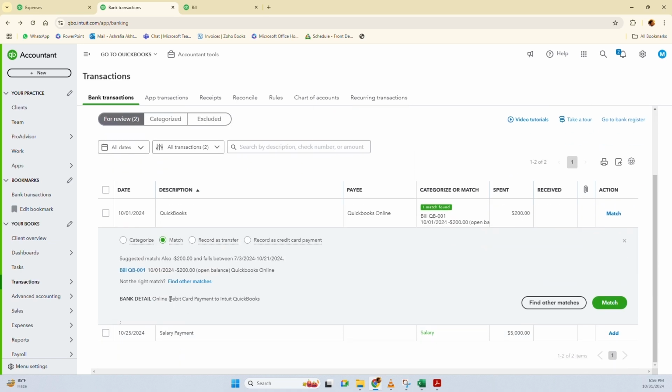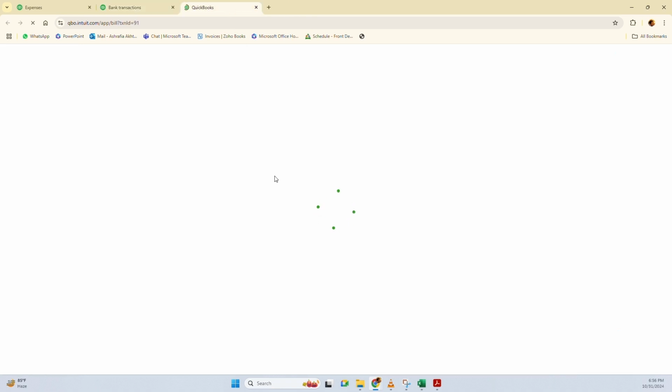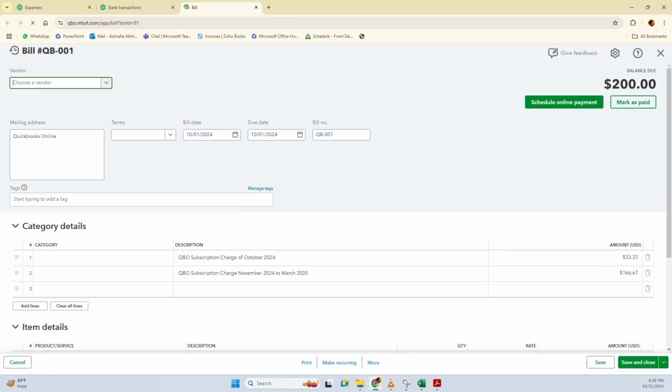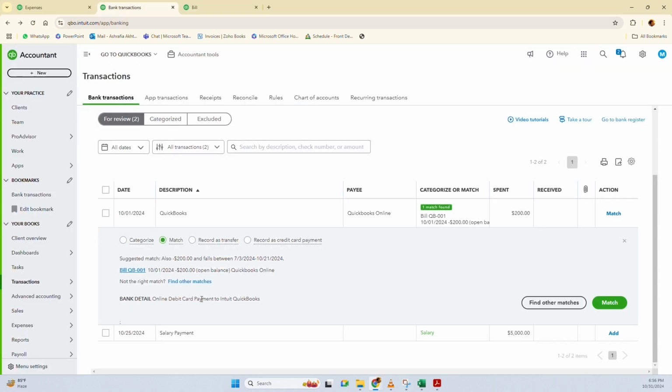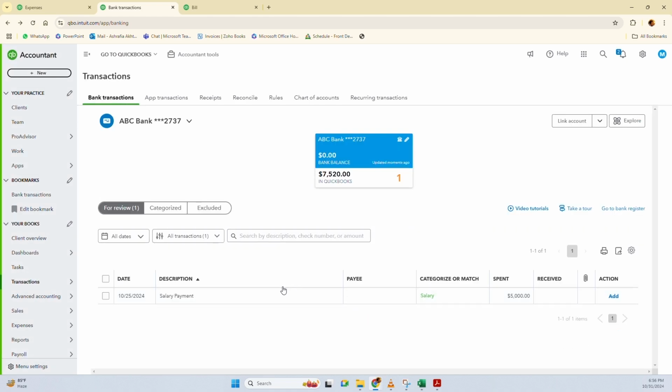Bank details says online debit card payment to Intuit QuickBooks, and it has found a match of payment of this bill from QuickBooks. Open that bill. This is a bill from QuickBooks for $200, and it was due on 1st of October, and we have paid QuickBooks the same amount, so this is a correct match.